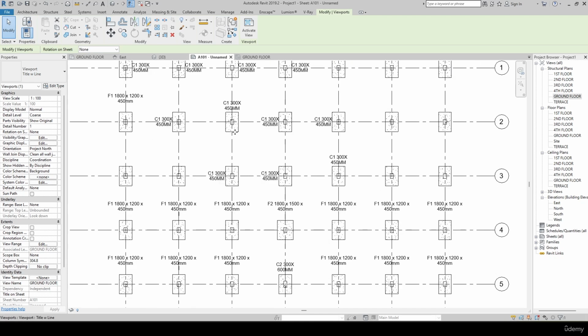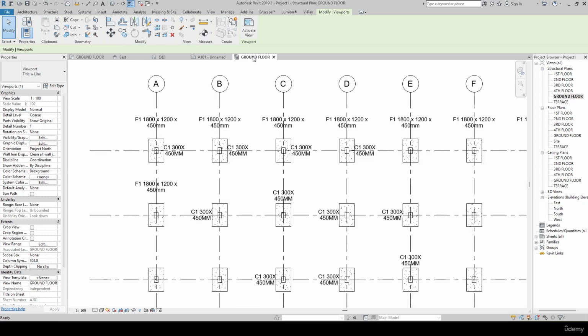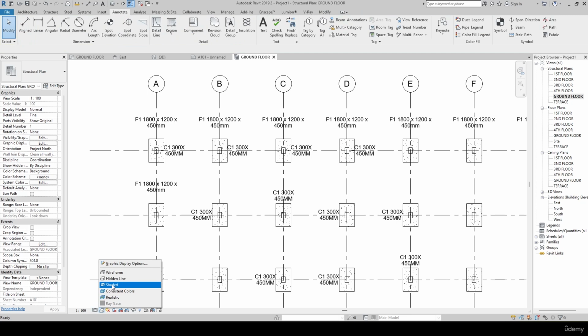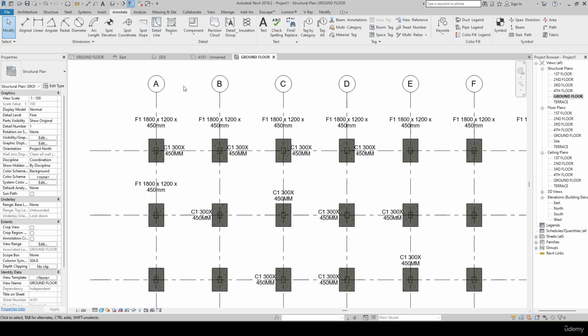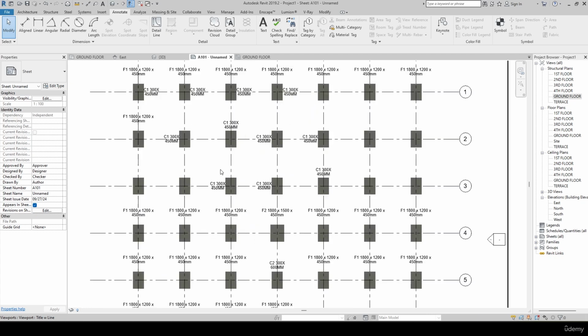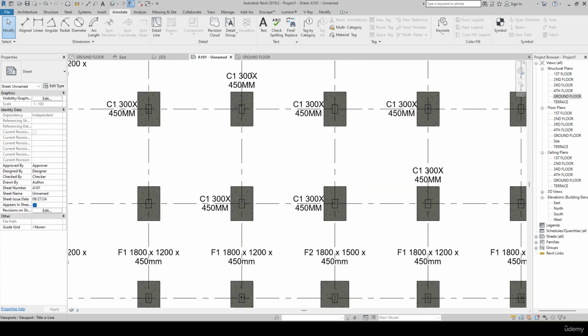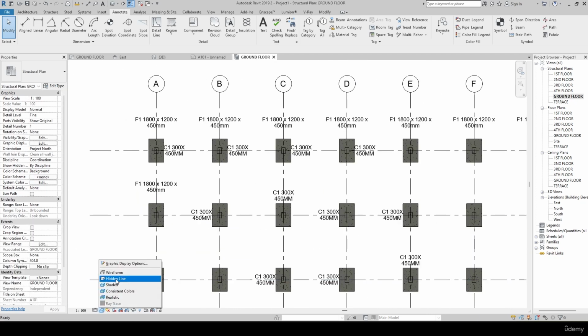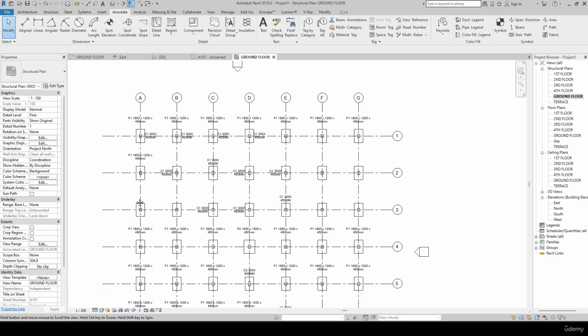And if you want the realistic view here, you go to the ground floor of the structural plan. You click on the fine view, you click on the shaded, and you go to the sheet. Here as well you will find this kind of shaded view, but it doesn't look good. So always make sure that you set it to hidden line. This looks better, right?